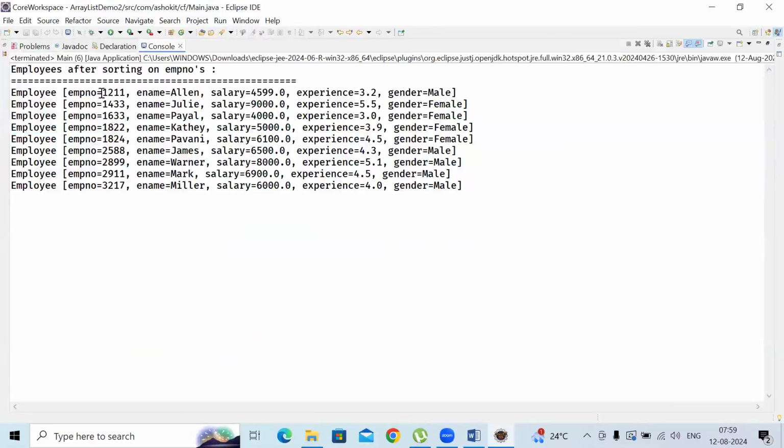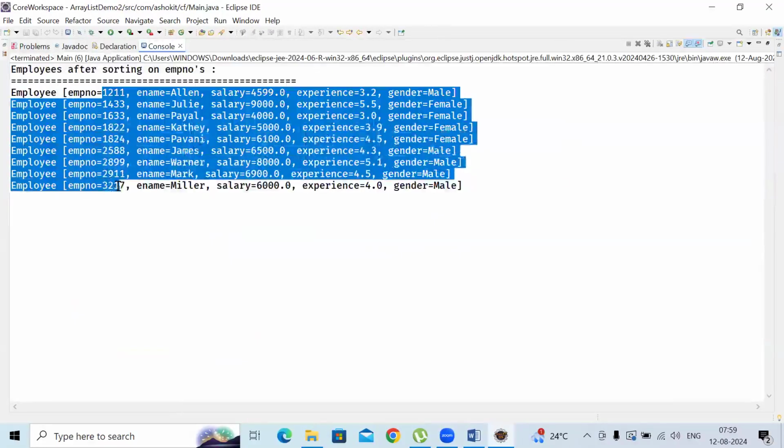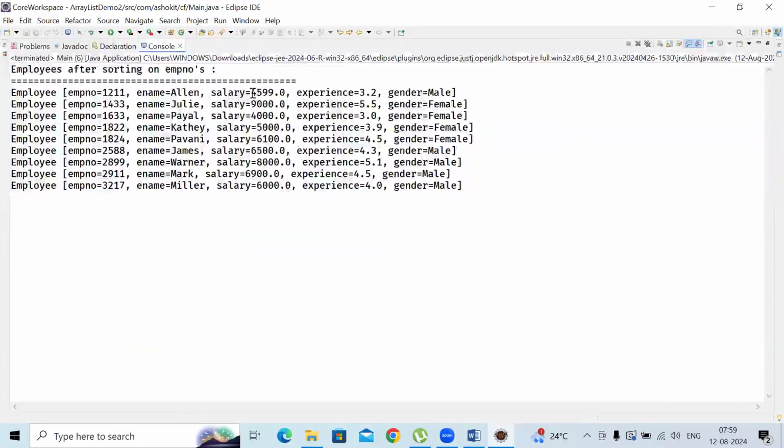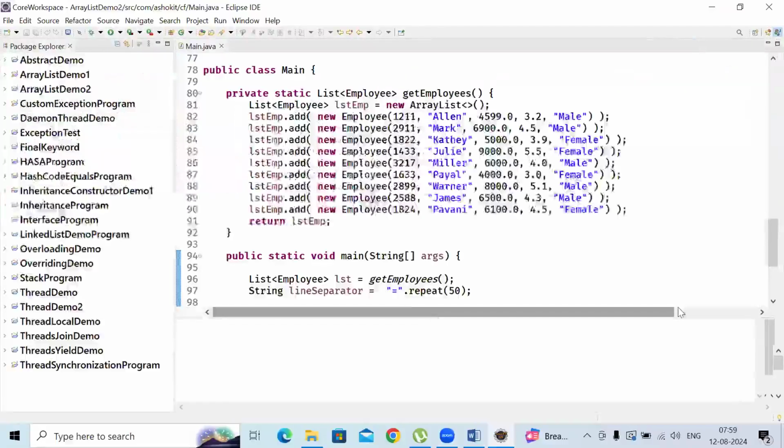Nothing but on what basis these are sorted? Employee number. If you see the salary, the first employee has 4,500, the third employee has 4,000 only. The second employee has 9,000 here, but this employee has 6,500, 6,100 only, which means what? They are not sorted on salaries basis. They are sorted on employee numbers. This is how we can do the sorting.